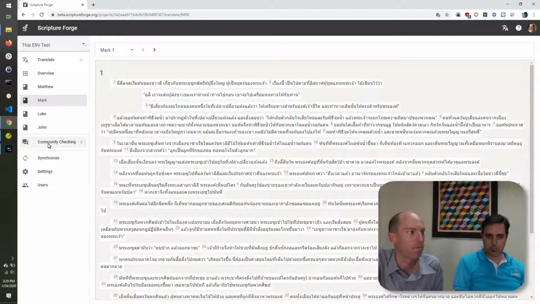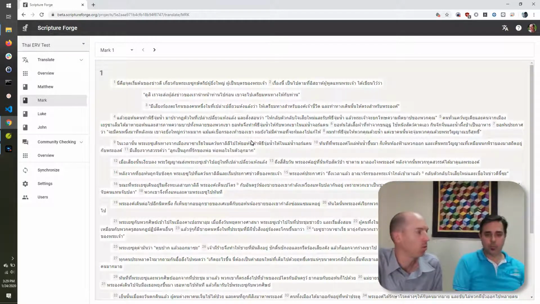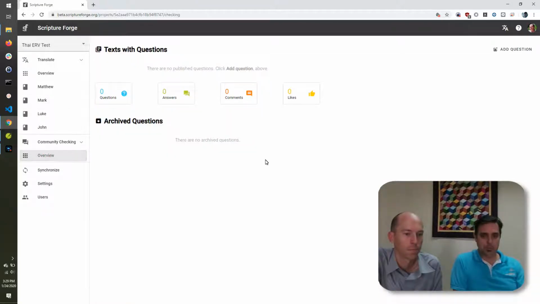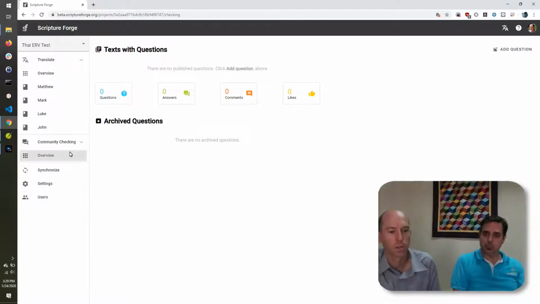So let's do that. Ira, what's the first thing I should do to set up a community checking project? We need to go to the overview page for community checking, and we want to add a question in. Okay. So you'll see on this bar here, this is where the community checking options fall underneath, and the overview is the first place. So we're going to click on add question.